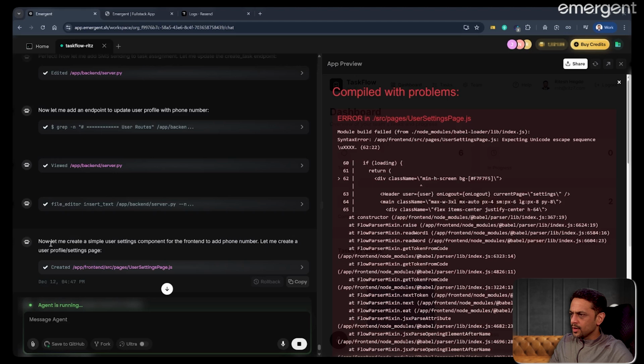And there you go. Let me create a simple user settings component for the frontend to add a phone number. Let me create a user profile settings page. And that's where we are getting this issue from. But as we've already seen, Emergent should be able to understand that there is an issue and fix it by itself. Let's wait and watch.